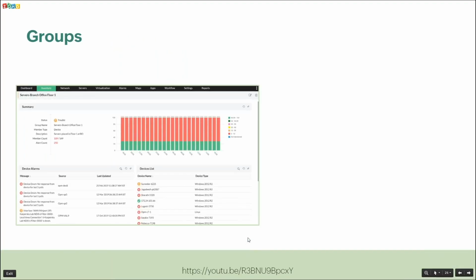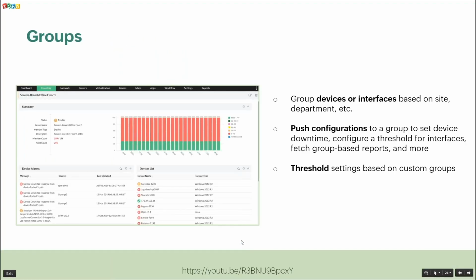The next topic which we are going to discuss is about groups. Using OpManager, we can group devices or interfaces based on sites, departments, etc. We can push configuration to specific groups to set device downtime, configure thresholds for interfaces, fetch group-based reports, or more. Threshold settings based on custom groups. So let's take an example here.